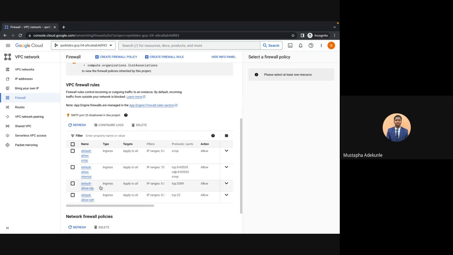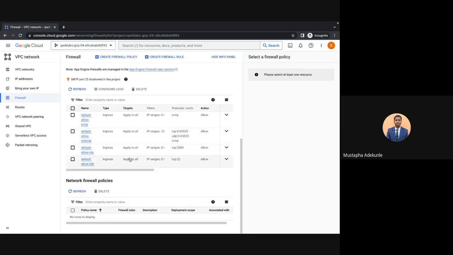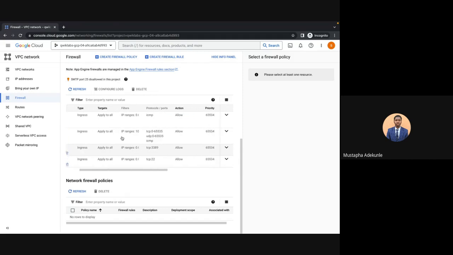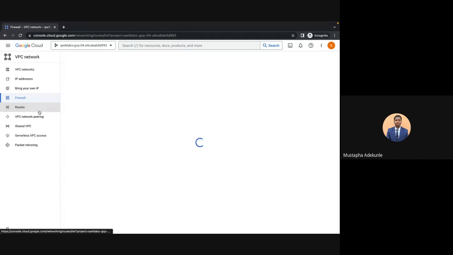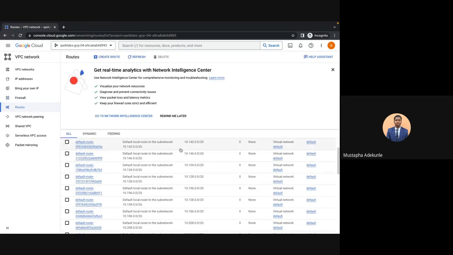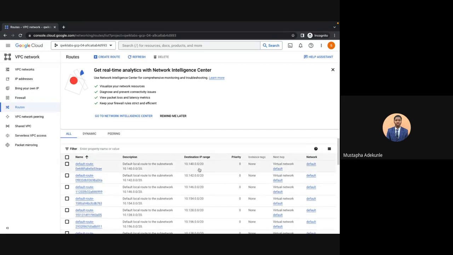This is default allow RDP. RDP works with Microsoft Remote Desktop clients, so it shows that with a Microsoft Remote Desktop client, you can also connect to this default server. And allow internal means there can be connections between internal services too. So these are the firewall rules that are here. If you take a look at the routes that we were talking about the other time, you see the routes and you see the destination IP.